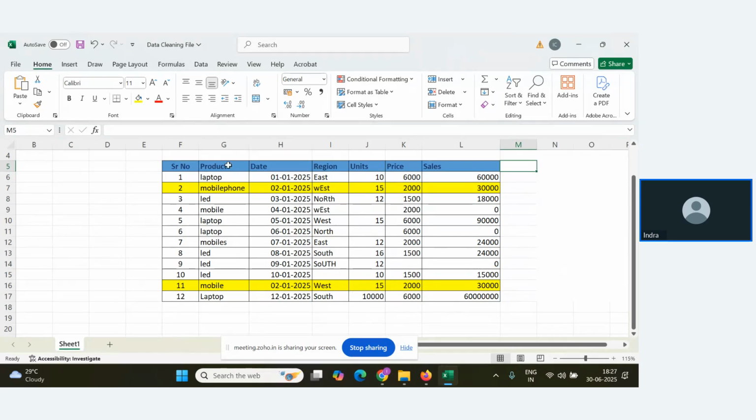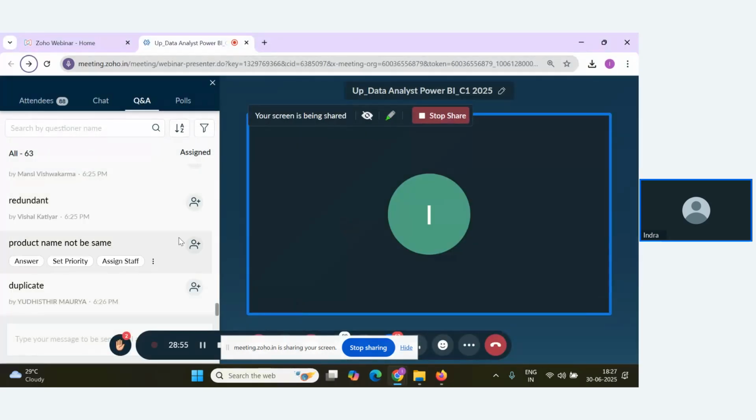All right. I hope this is clear to all the participants. Now, can somebody tell me what are the different data types? What are the different data types?